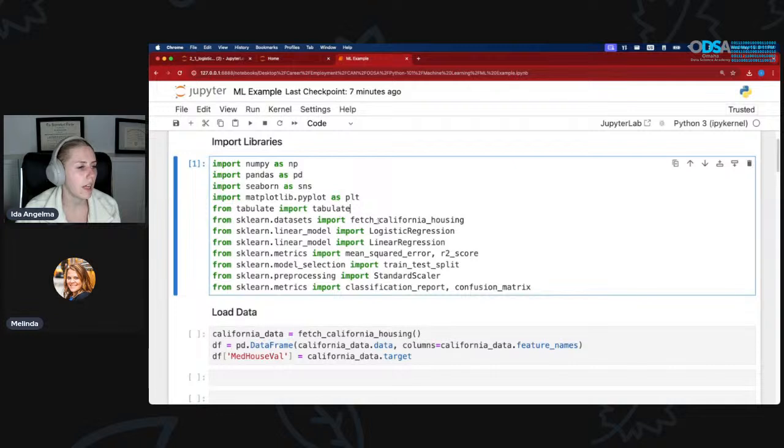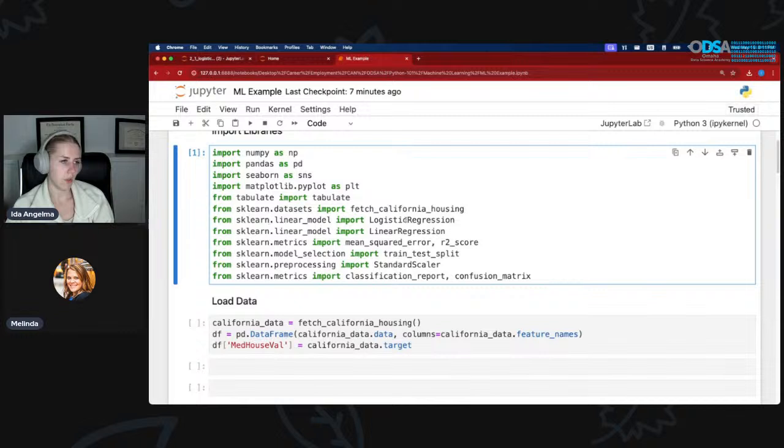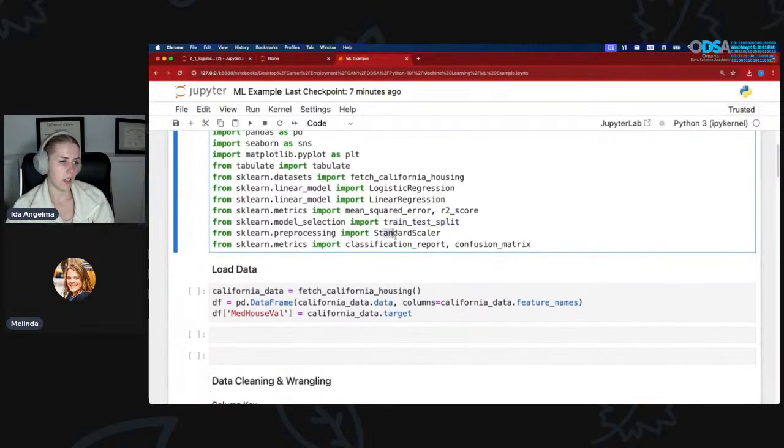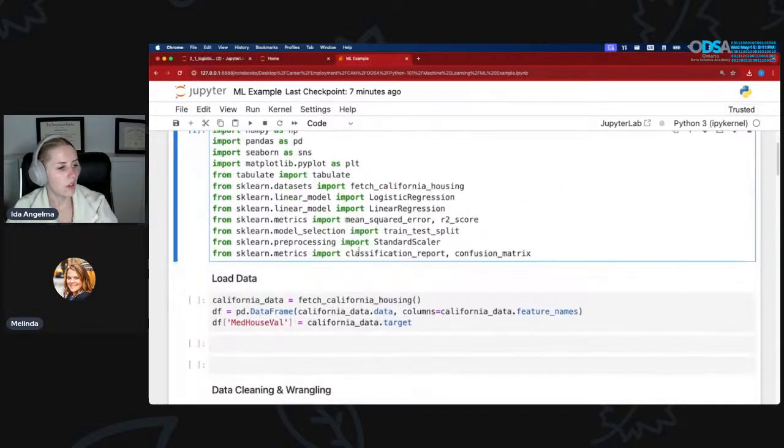We're going to be using the California housing dataset from sklearn.datasets. Within that library, they have some datasets that you can use, and you can just import them like this, which is pretty cool. Then importing LogisticRegression, LinearRegression, metrics, mean_squared_error, r2_score, train_test_split, StandardScaler, and then classification_report and confusion_matrix. Going to load the data.